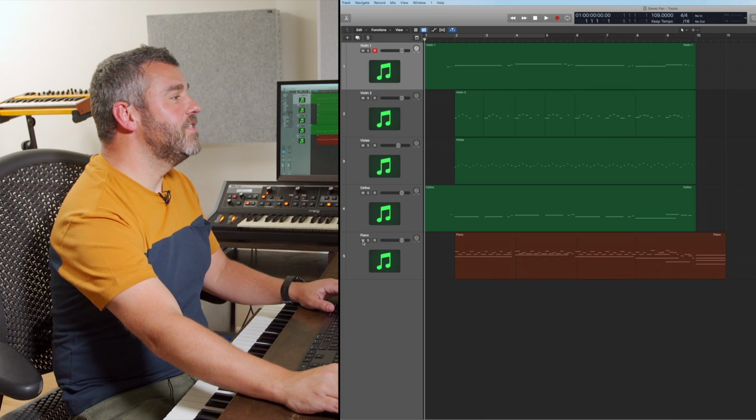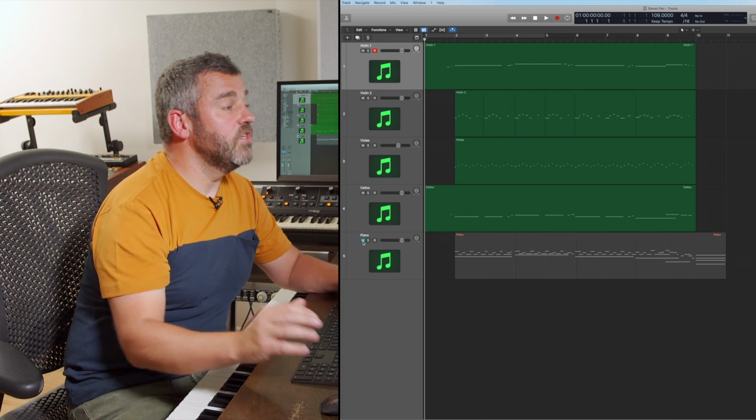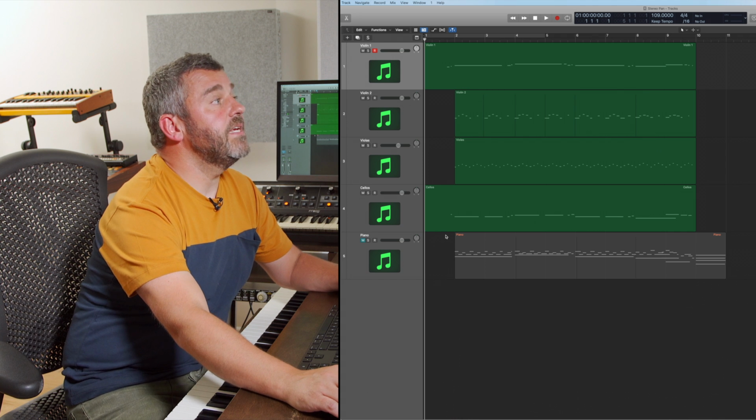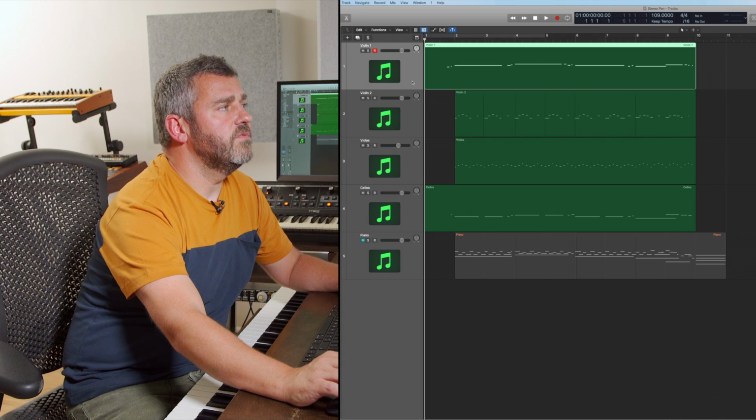Okay, so I'm going to mute this piano part for a moment and we're just going to focus on the strings. In particular, I'm going to focus on this first violin part.